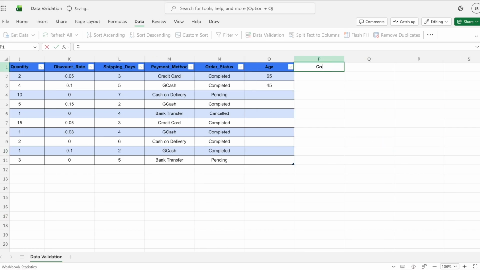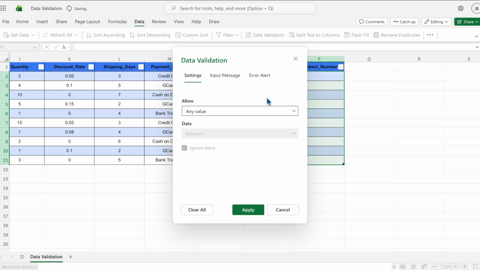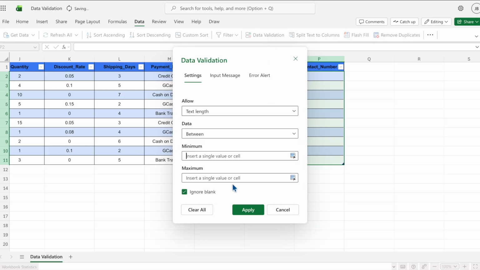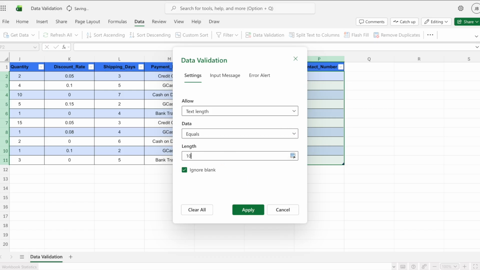And finally, let's look at the fourth type, which is text length. For this example, magdadagdag ako ng column na contact number. Alam natin na ang contact number dapat ay 10 numbers lang siya, except yung 0. We want to make sure that the entries follow a consistent length. We can set a minimum and maximum number of characters that can be entered, or kung gusto mong exact yung ilalagay nila. So again, piliin natin yung mga cells, go to data, data validation, piliin natin ang text length. Then, since equal ang gusto natin, equals 10.